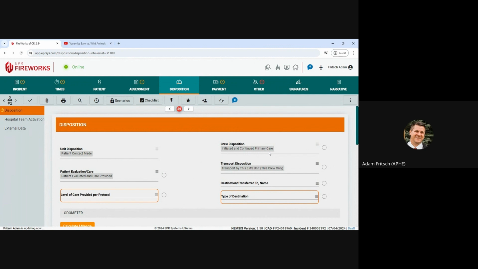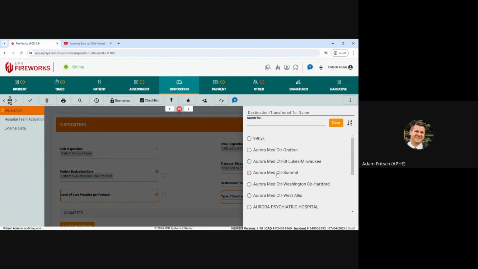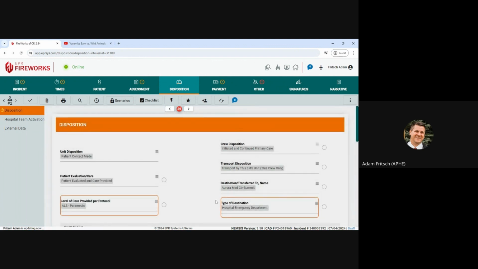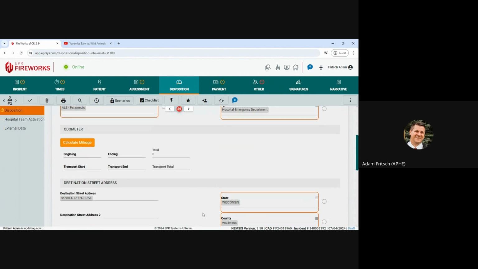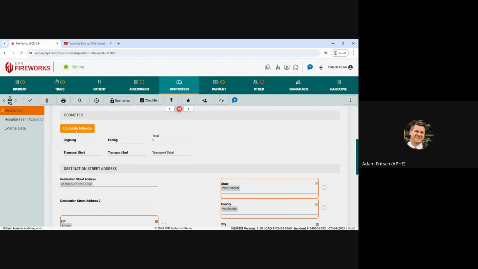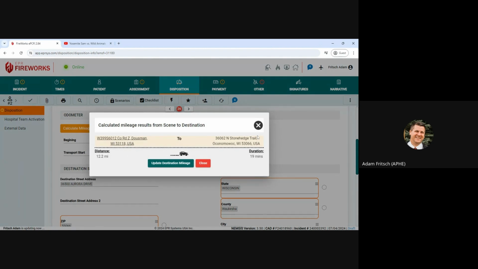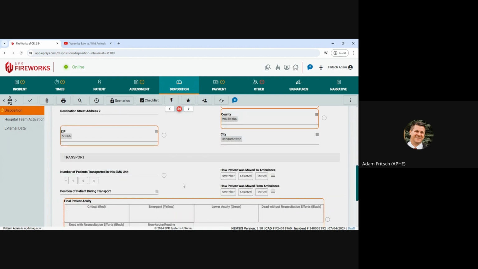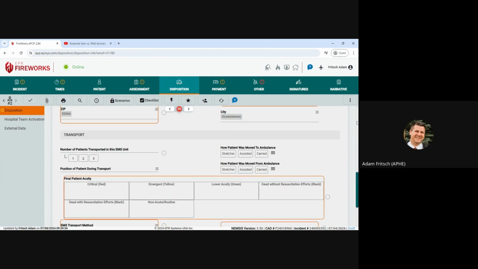We initiated and continued primary care. We evaluated, care was provided. We transported this one, and then where did we go? So we went to Summit by paramedic level, it was an ER, and then all that information's in here. Really important, click this button, calculate that mileage, and it'll say, okay, you went from this address to this address, update the mileage. It's going to put that in there now. So now we have that information in. That is mandatory. One other thing that's overlooked, just keep scrolling down the page.